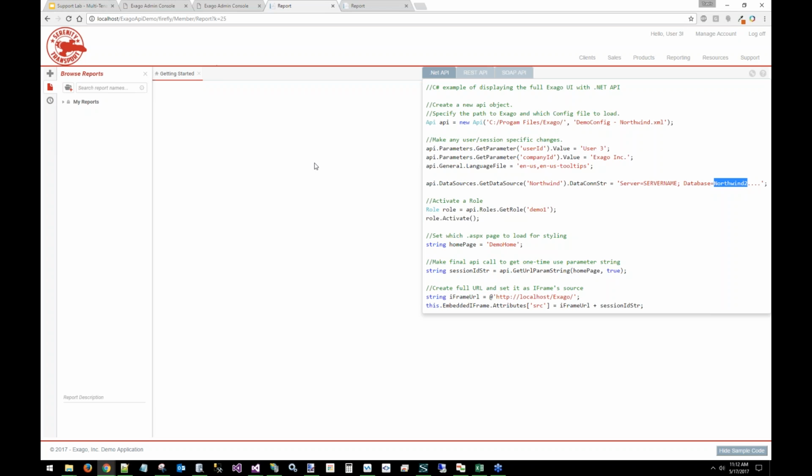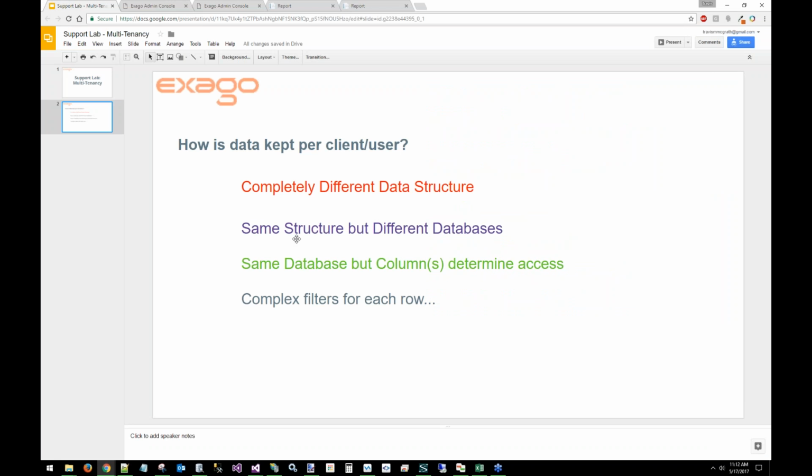So that's our second scenario. We have multiple databases with the same structure. We just keep one simple config file, and then we change the database connection string as the user signs in through the API. The third option here is that we have multiple users on the same database.